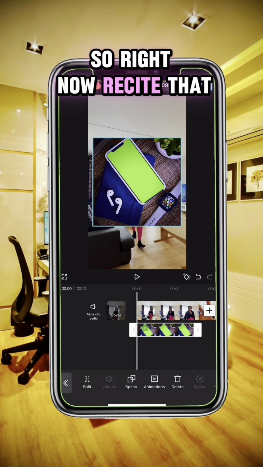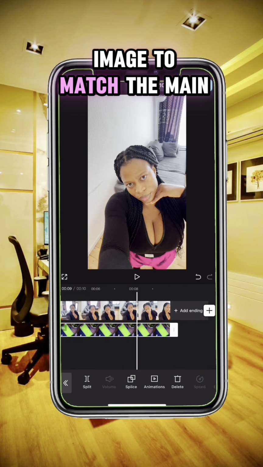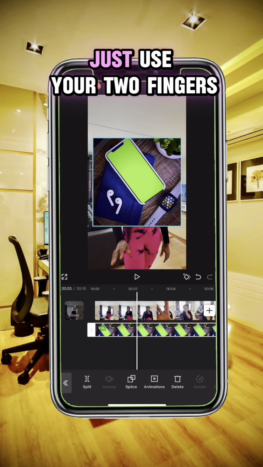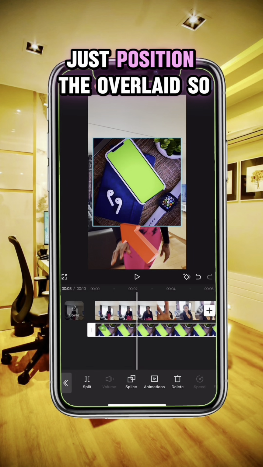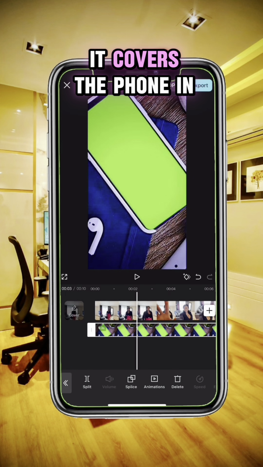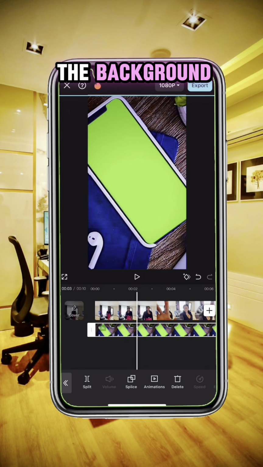So right now, resize that image to match the main clip. Okay, just use your two fingers and just resize it. Just position the overlay so it covers the phone in the background.